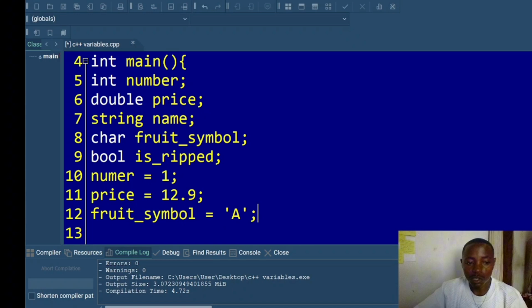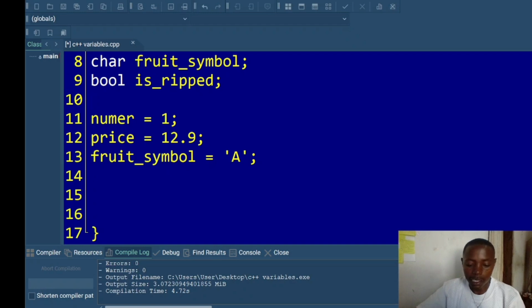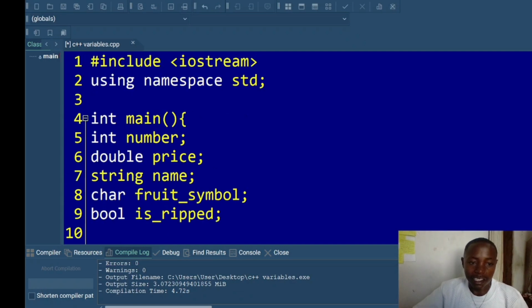You see, for a string, let's add something for a string here, which is already there. Let's give it a name. So a name is a string. So you see that when you are doing a string, we use double quotes to pass a string. A name, we already know that this is an apple. Next, I think that's all.